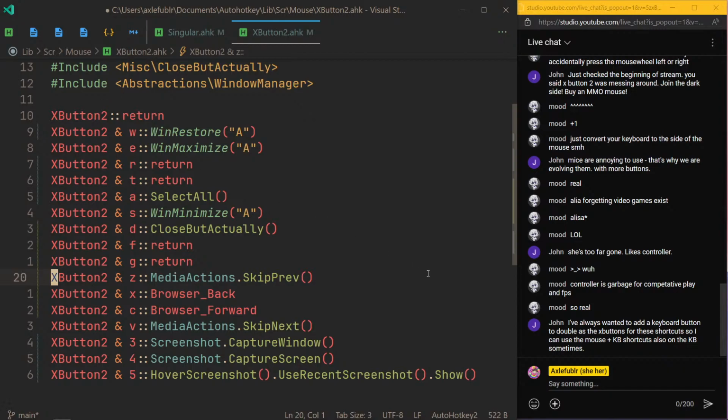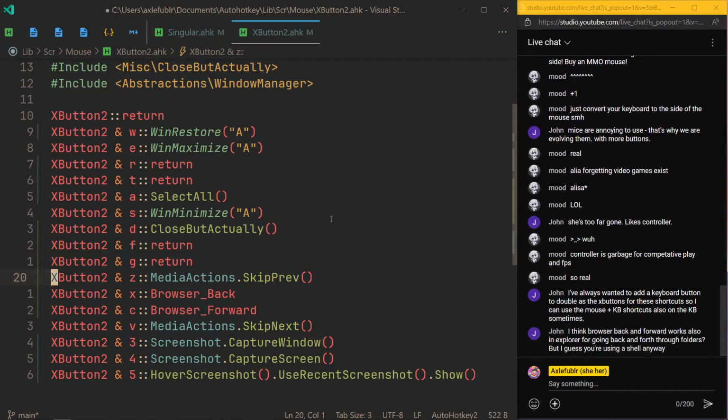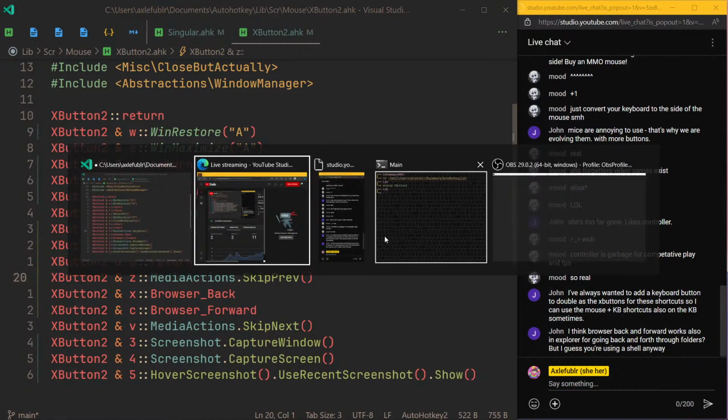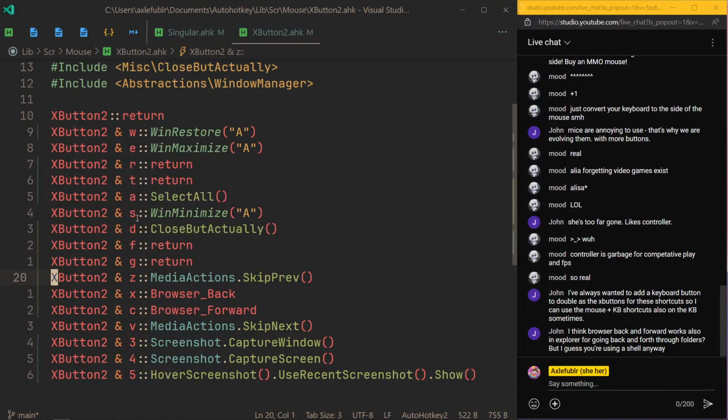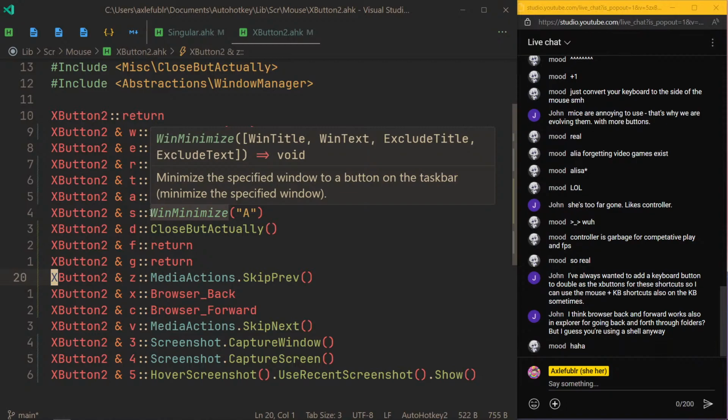What I think I want to do is have paste, cut, and copy on the mouse as well. Currently, I have them by... I don't know how to show you. Basically, I press the top button and then the side buttons. I think browser back and forward works also in the Explorer for going back and forth through folders.